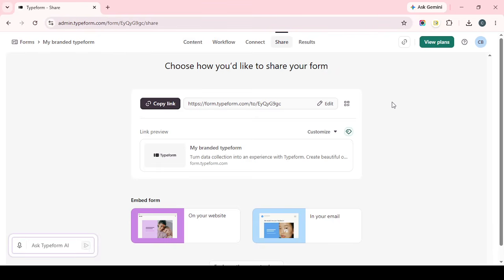Now paste your Typeform embed code into the element editor. Be careful not to accidentally change any part of the code while pasting it in. Even a small edit, such as removing a bracket or a quote mark, can stop the embed from working properly. Once the code is in place, click Save to apply your changes.